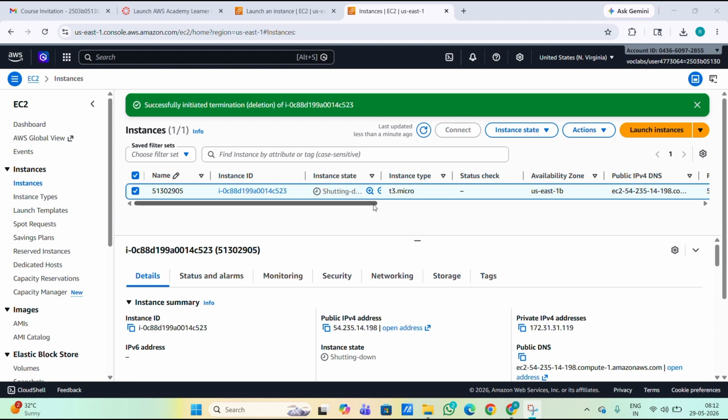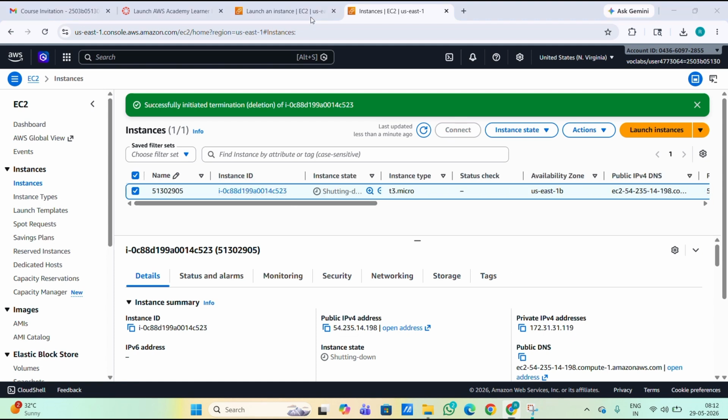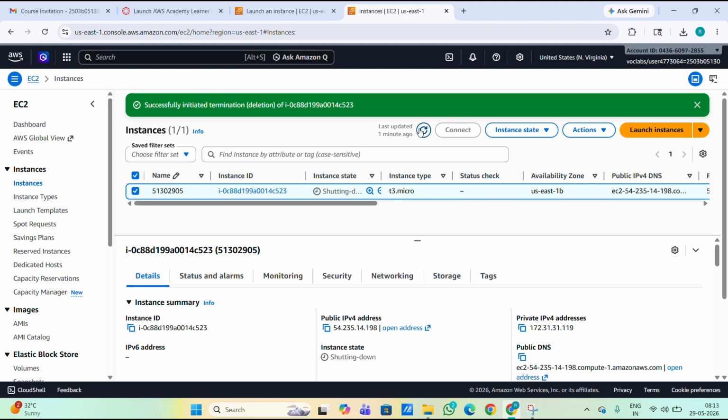Once it is terminated, we can go for further steps. When it is in shutting down state also, when we go to the dashboard and do the refresh, then it changes to 0. Means when it is in running state only, the instance will be updating as 1 because the instance is running. Running only it will be calculating to 1. If it is in shutting down also, it will be showing 0. So let's wait until it terminates.